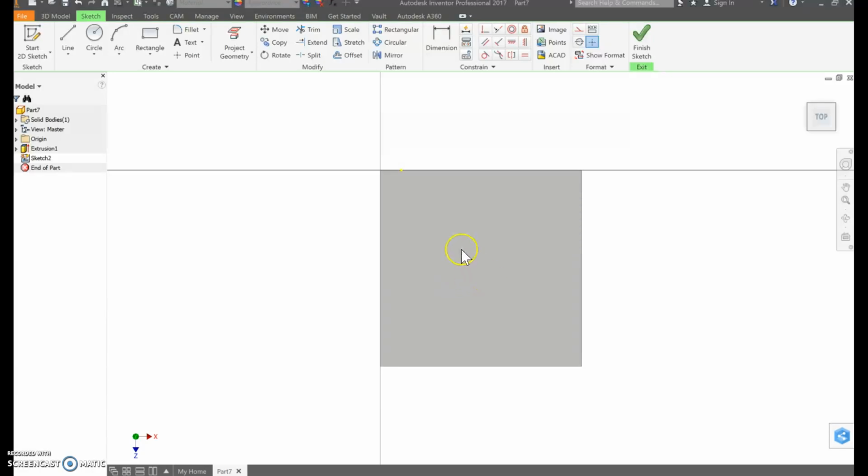So in order to create a hole, I'm going to use the point tool first, located right here in the ribbon. I'm going to click on the point tool and I'm going to click about the middle of the cube where I think the middle is. Okay, you're going to see that that point is now there. So I'm going to hit escape so I don't create another point.